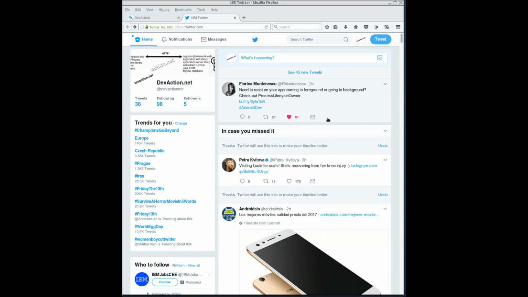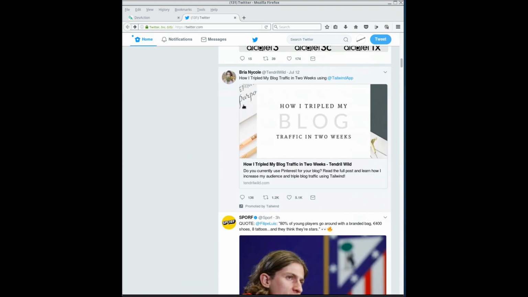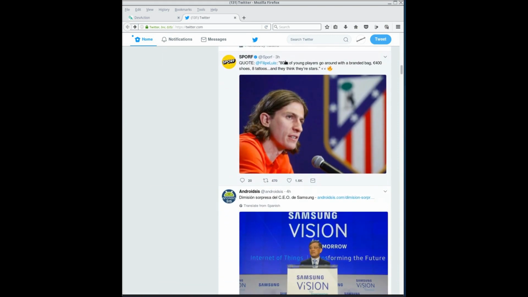Okay, so since Twitter doesn't provide this functionality, I found a way to work around this so you can dislike a tweet. And I'm gonna show you how it's done. Okay, so let's decide what tweet we want to dislike. For example, this one from a football player.